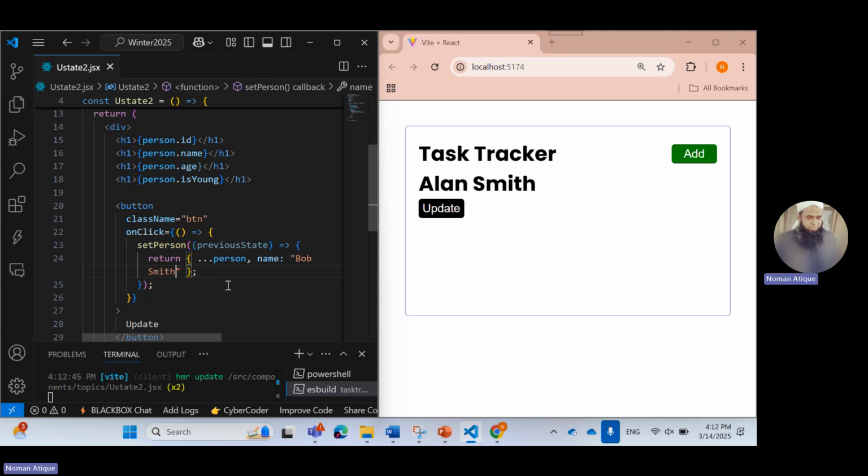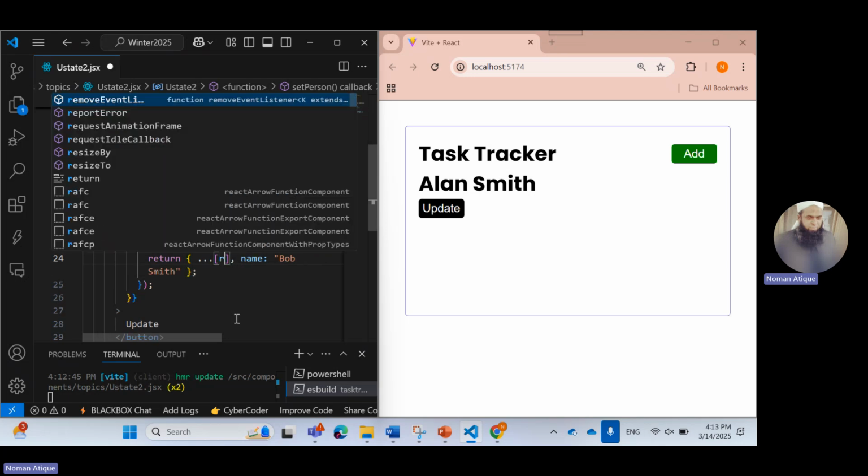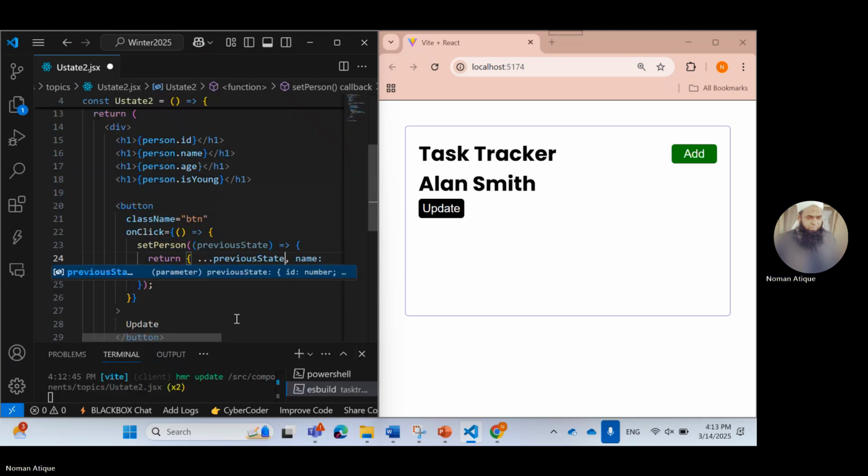It's the previous state, not person. Sorry, it's the previous state. You know what I mean? I'll tell you. Actually, previous state is an object which automatically holds the data from the previous state, as its name suggests. Are you guys getting that one? It means whatever values were there. Remember, the ID was 1, Alan Smith, and age was 20, and isYoung was true. So these 4 values will be stored in previous state.